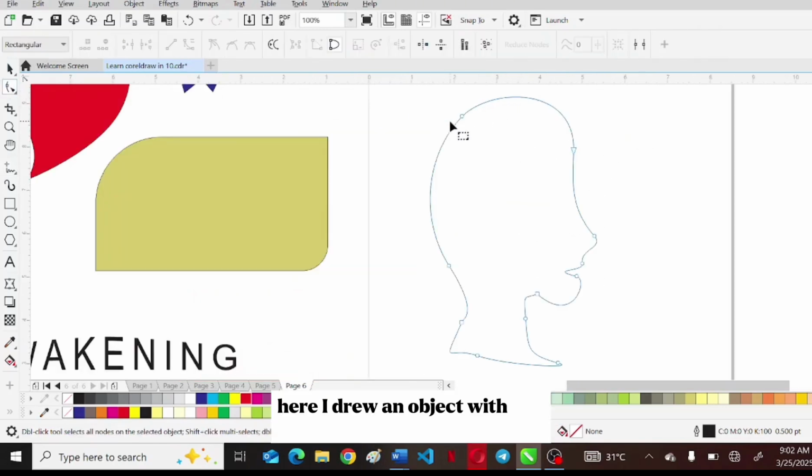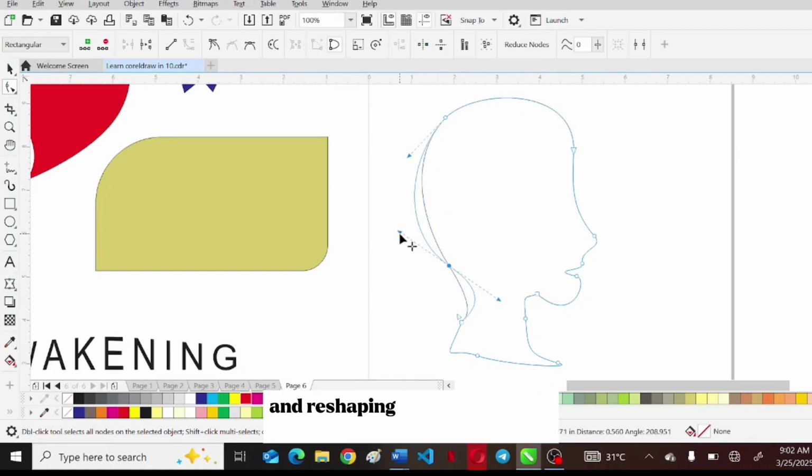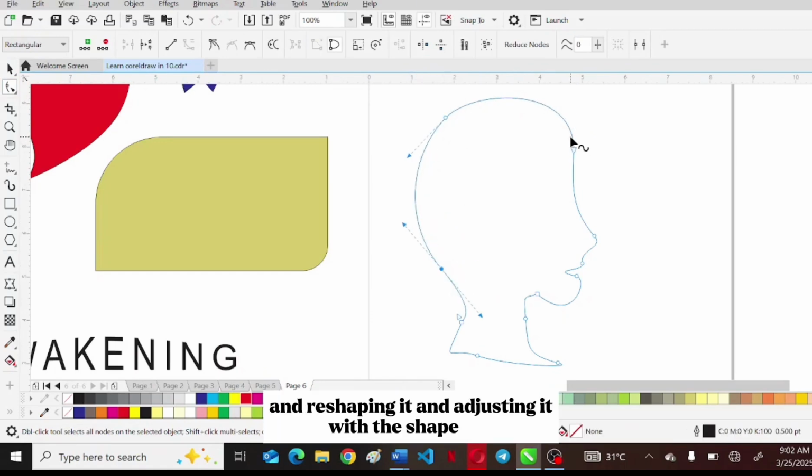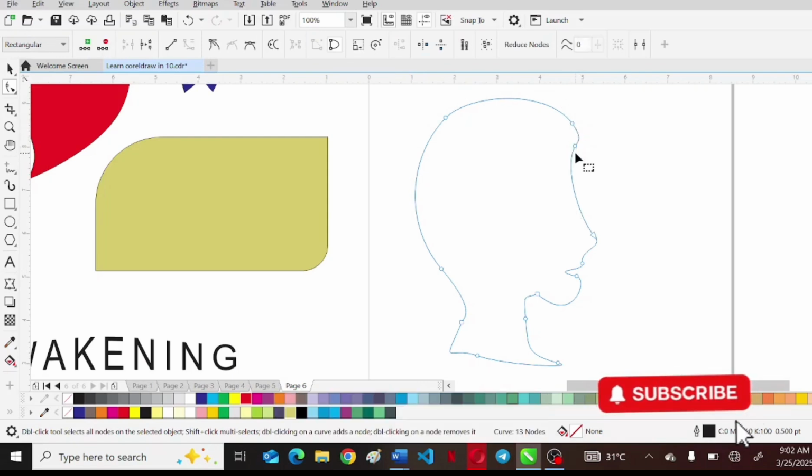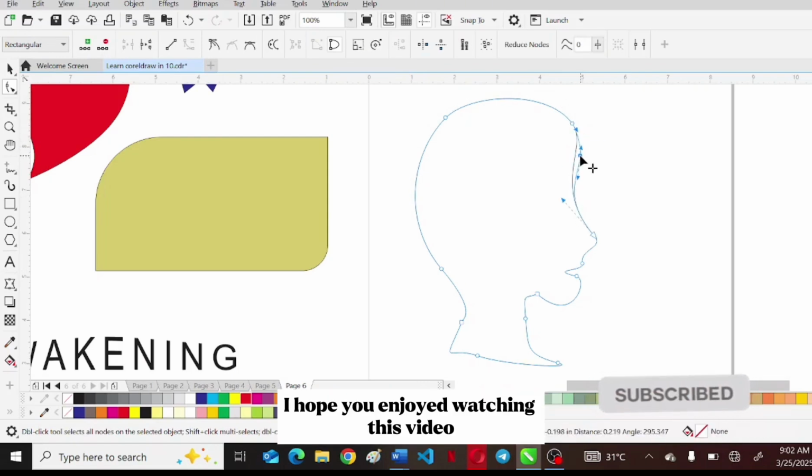Here I drew an object with the Pen tool and reshaped it and adjusted it with the Shape tool. These are basically what you can do with the Shape tool. I hope you enjoyed watching this video.